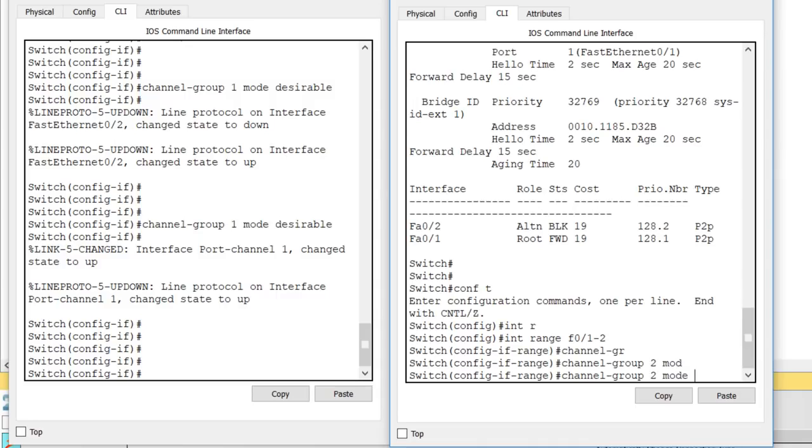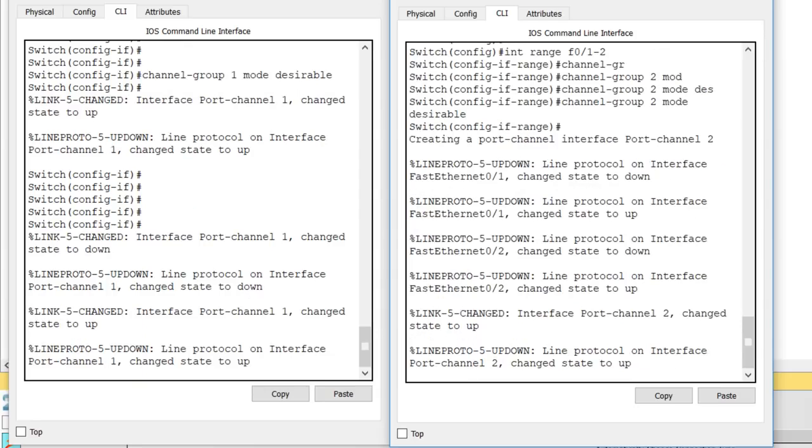And here, since the other side is doing desirable, this side has to do either auto or desirable to form a link. So let's do desirable and hit enter. You would see that a port channel with interface port channel 2 has been created.